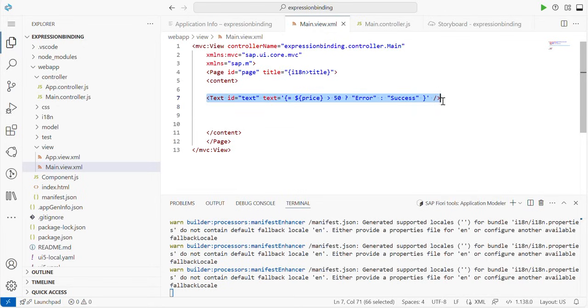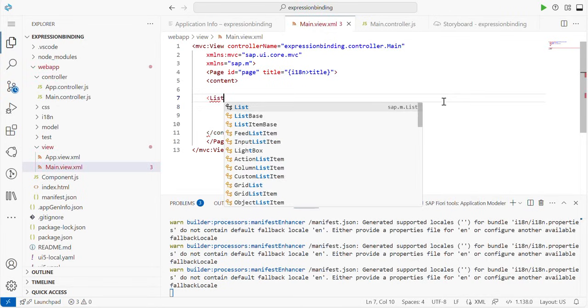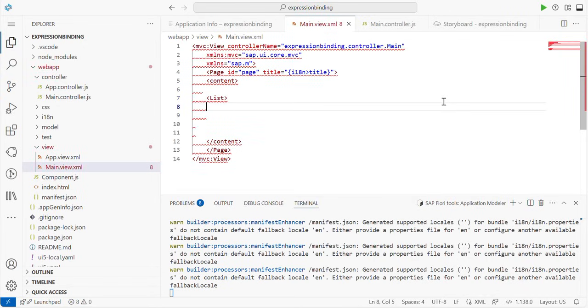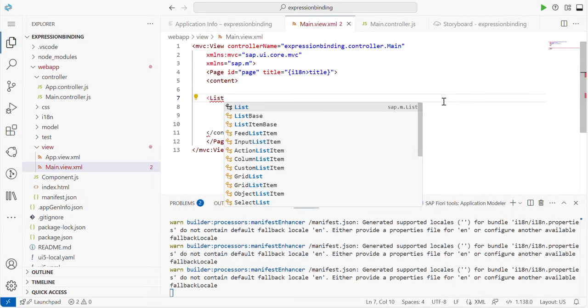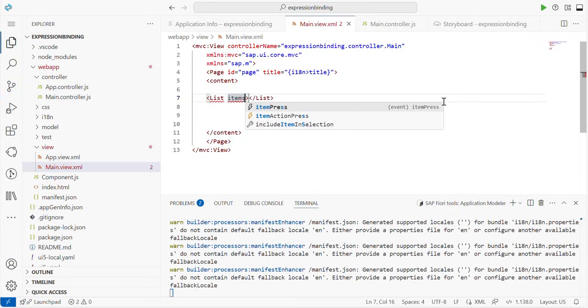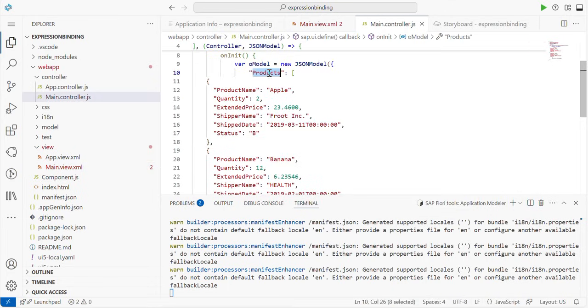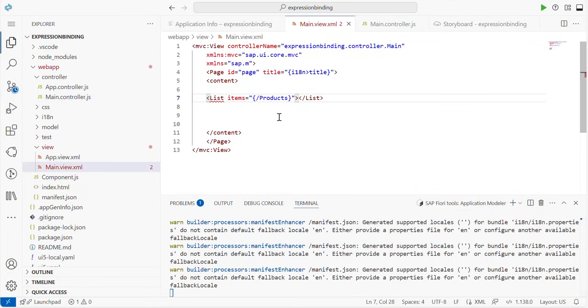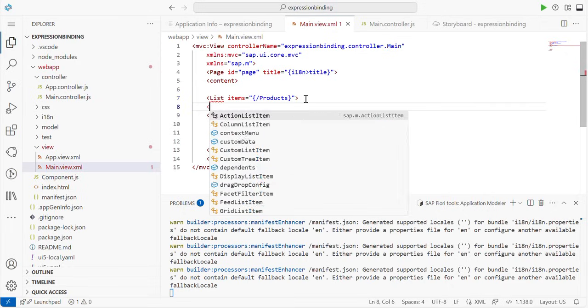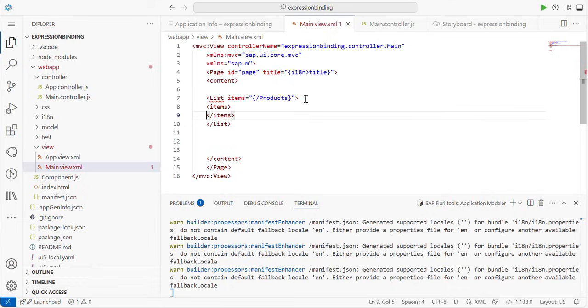So let's remove this list and define a list. Items. So bind that entity name, and I will show you how to fetch it here. Within the items, I will choose the object list item. So here I will perform the expression binding.